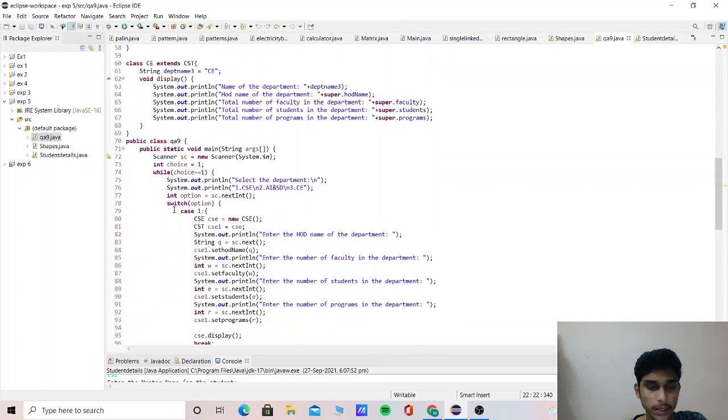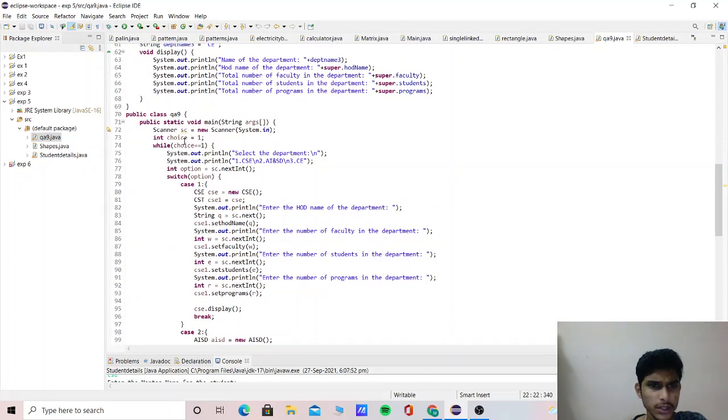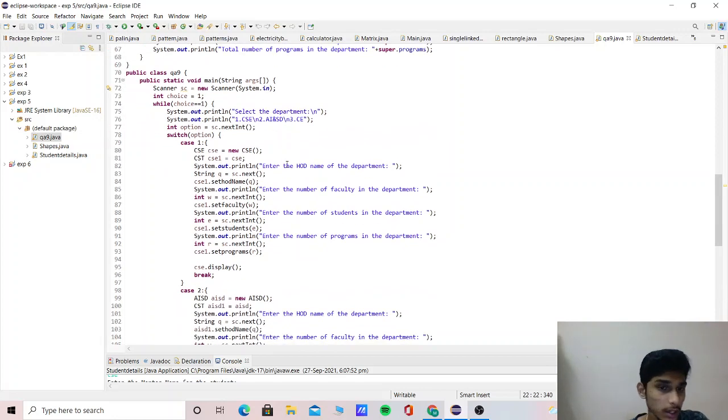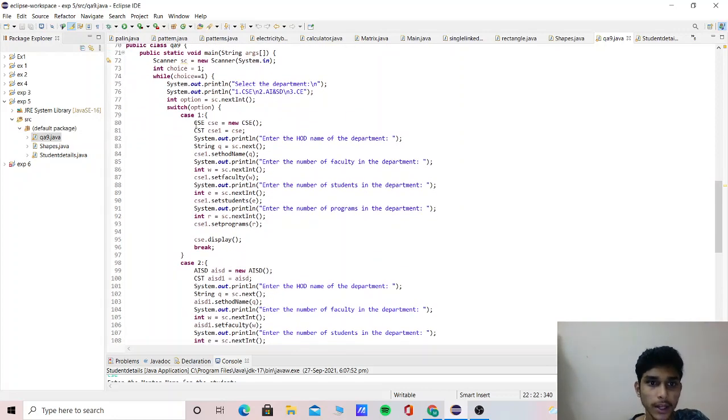Then this is the public class with public static void main. Scanner sc = new Scanner(System.in), then int choice = 1, while choice is equal to 1, System.out.print select the department: 1 for CSE, 2 for AI and 3 for CE. This is the menu-driven program. Then CST c = new CSE.